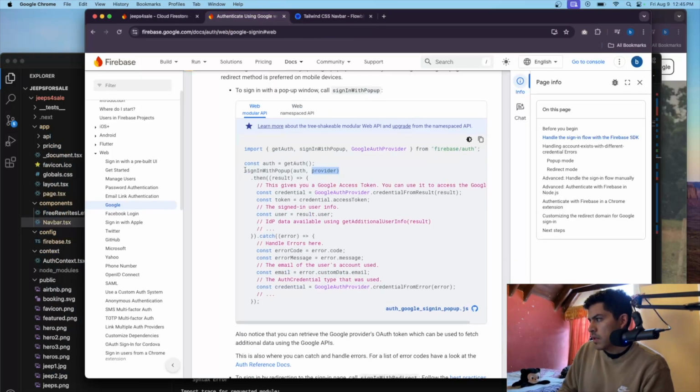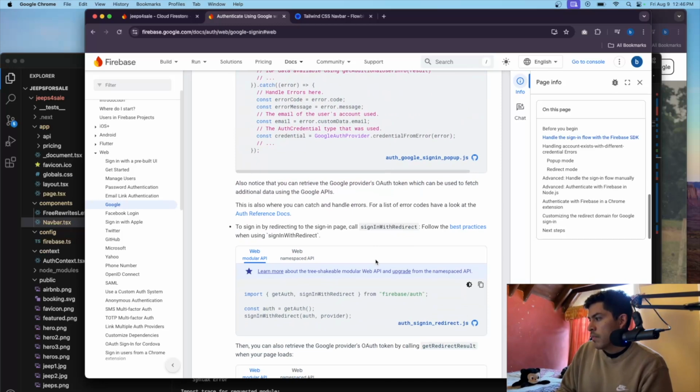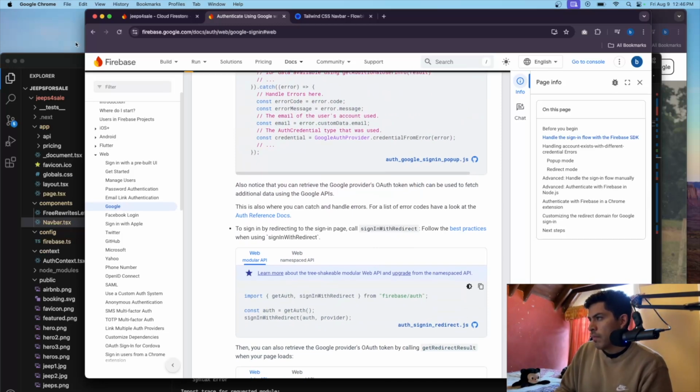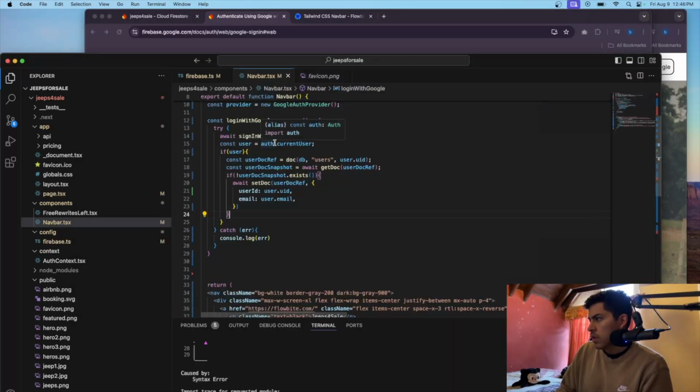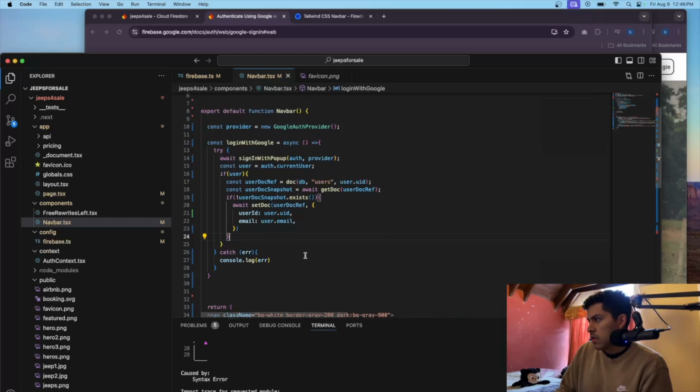See, the same thing, it's here. Here they're passing something different. They're using tokens, getting an access token. You can do it this way as well, but I'm doing it in a different way. Alright, cool. So I'm just doing the sign up with pop-up.